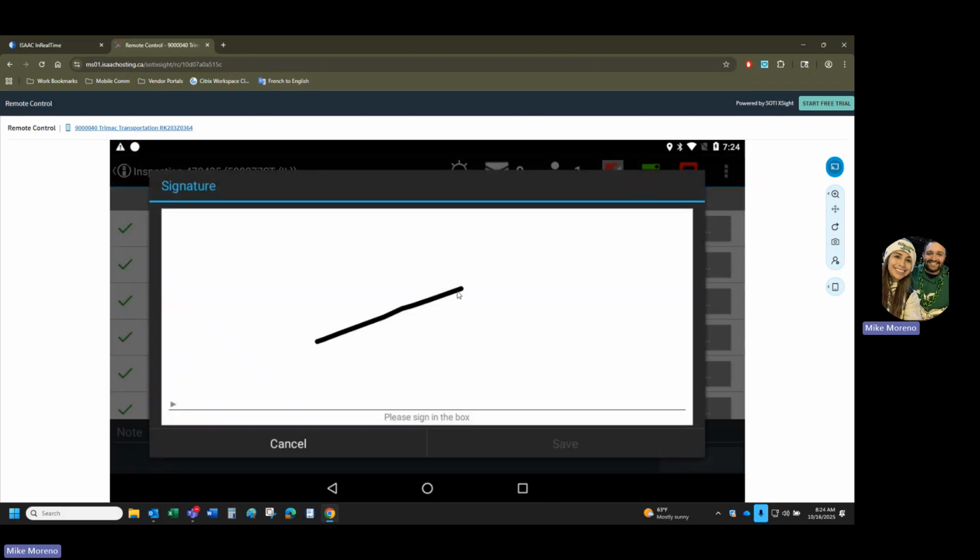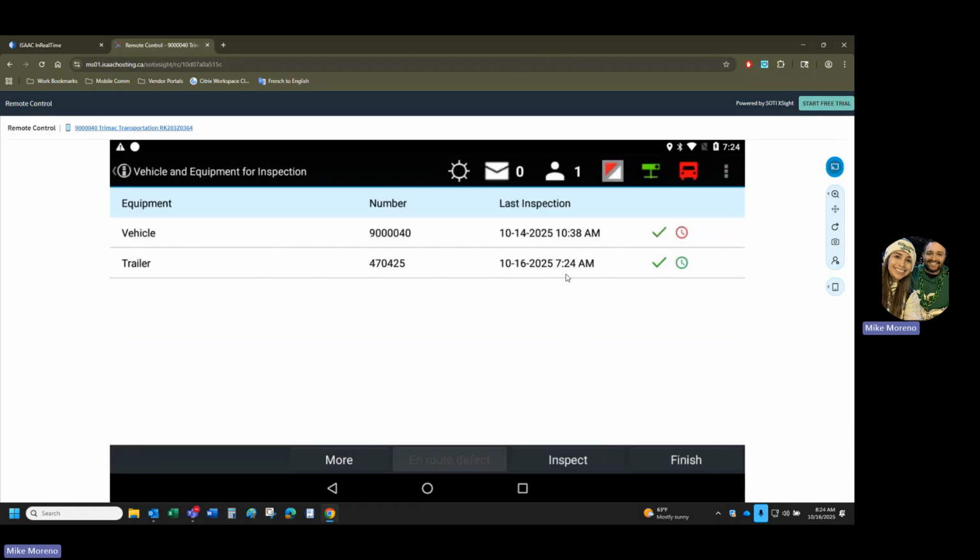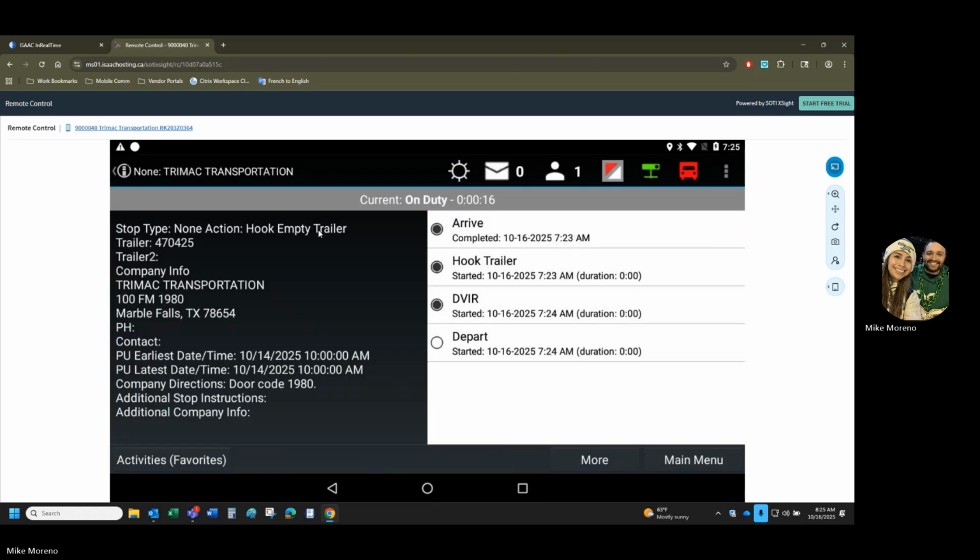If you did not already do your inspections, this has been included in the workflow to make it easier so you're not jumping back and forth in different screens. You could do your inspections directly in the workflow. This will depend on how dispatch is sending you your trips. Since this has a hook event, it's hooking a trailer. At the beginning of your day, it's going to prompt you for a hook trailer and a DVIR.